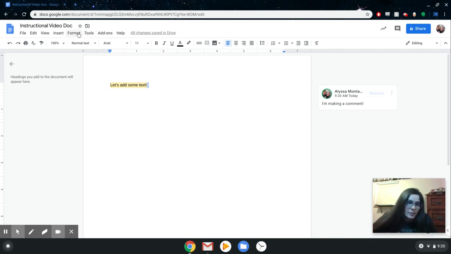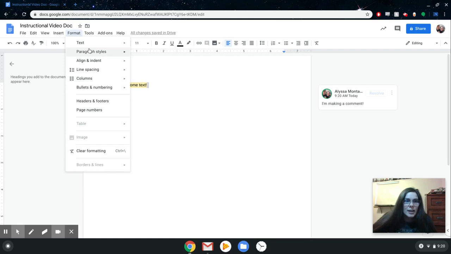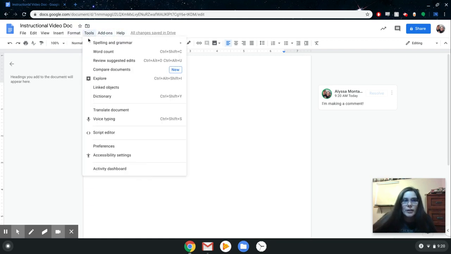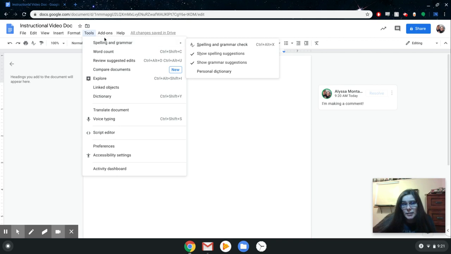So we left off at format, and that's all of our text formatting again. Under tools here, we've got our spelling and grammar, word count tools. We've got our suggested edits. We can compare documents to other documents, which is a useful feature maybe if you're checking for plagiarism or wanting to compare different versions of a document that you might have saved. You can compare documents that way. And you can do the dictionary, translate things. There's voice typing in here that you can enable, and all of these different things that you can see under tools. So a bunch of settings there as well.